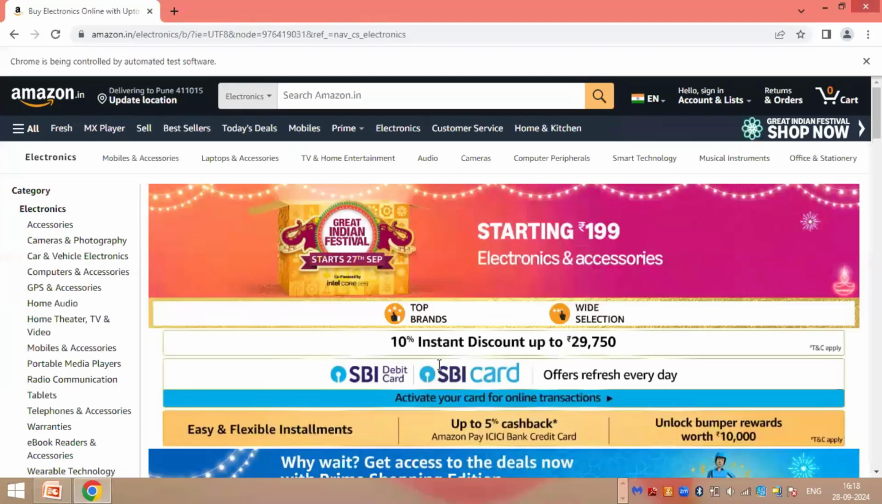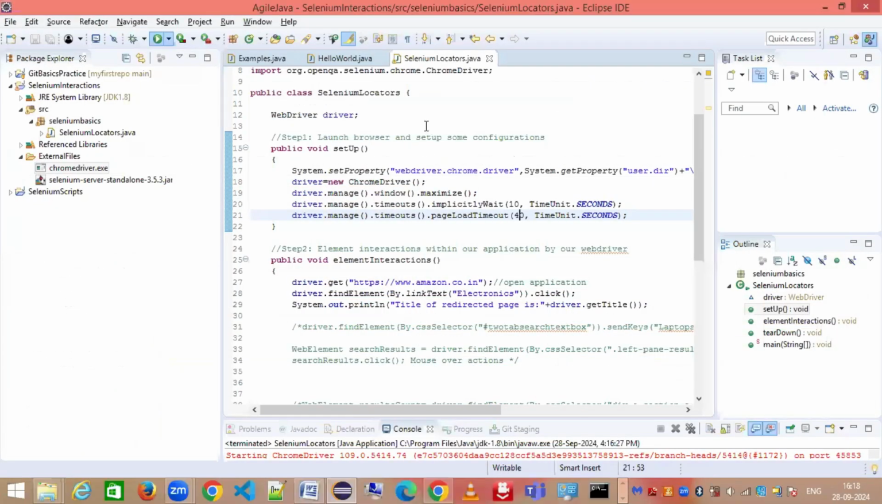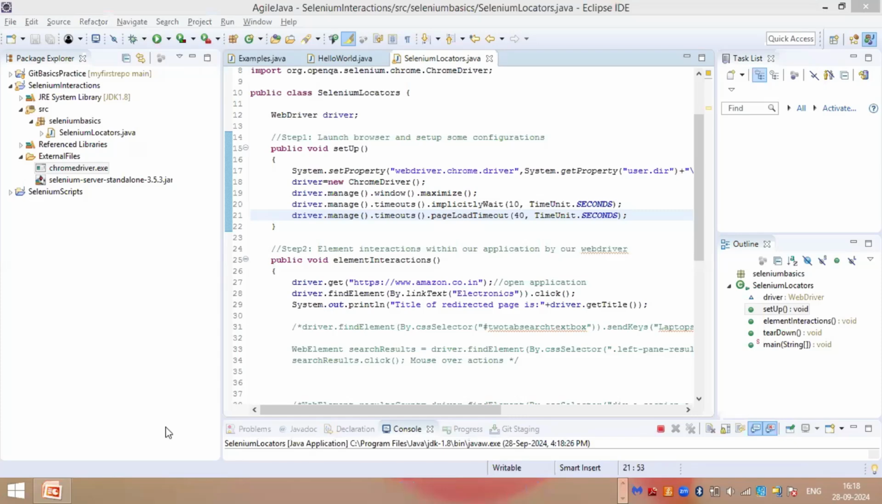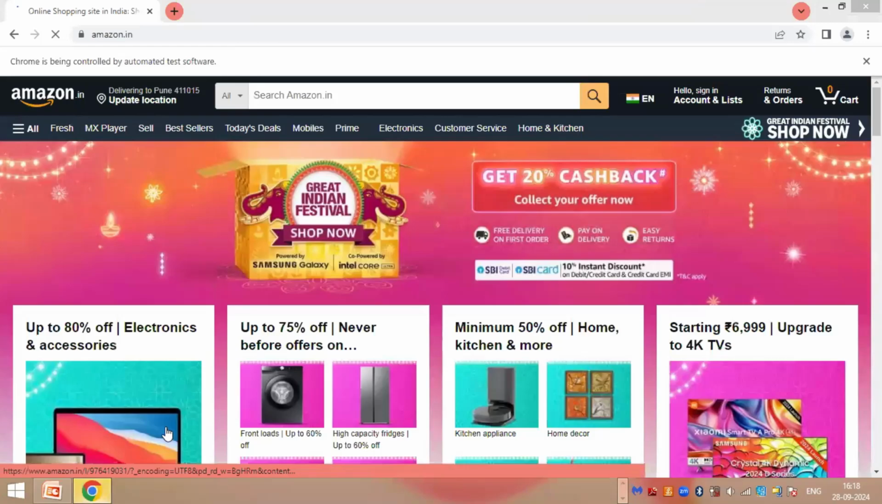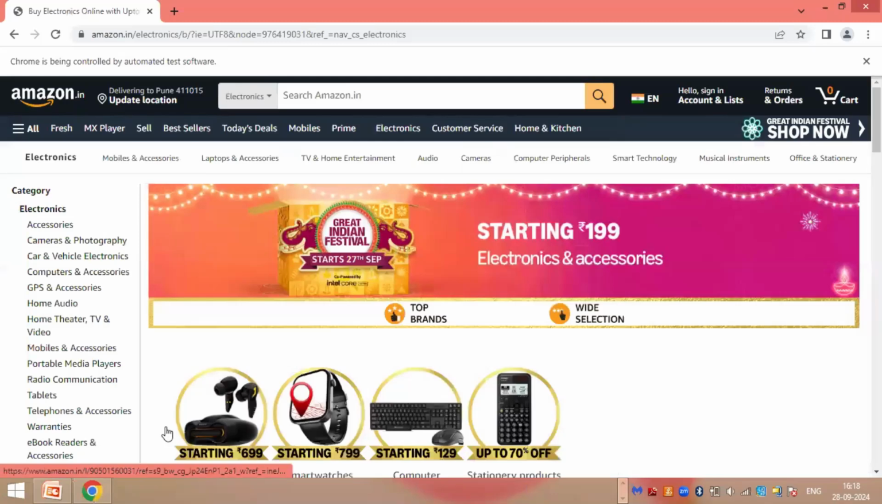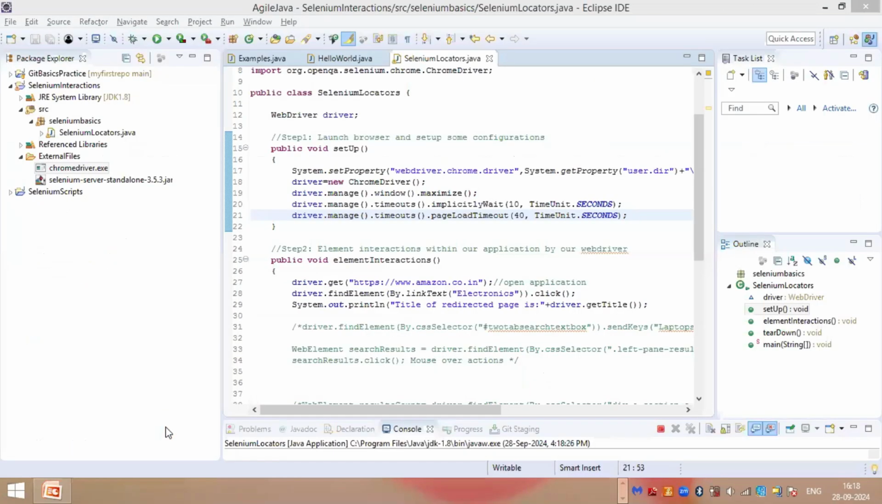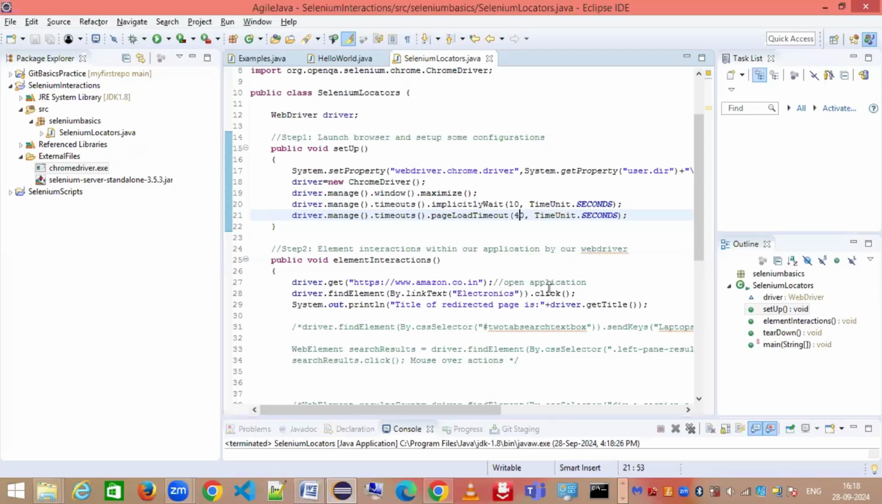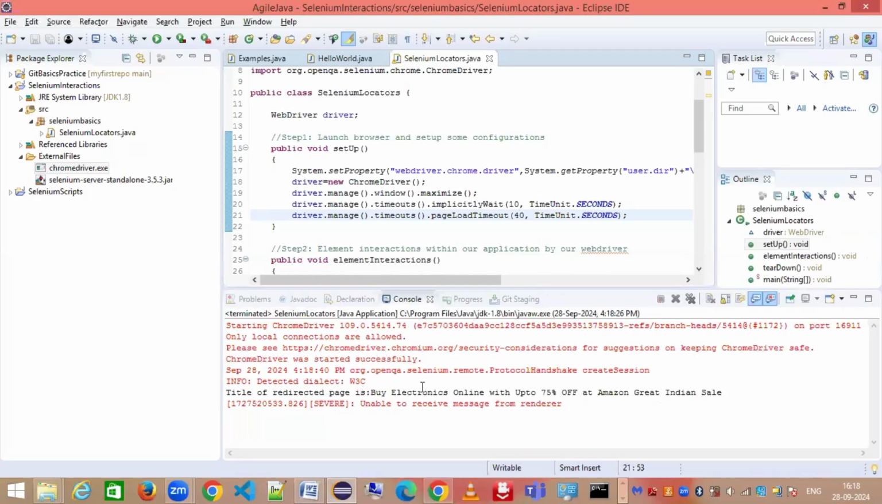Now we don't have any open browsers for automation. Let's have a look. Okay, so it has come to Amazon, it has clicked on electronics, it has opened this new window, and now it has also closed the browser, right? So it all happened very quickly and smoothly, and now we have also got the title of our electronics page.